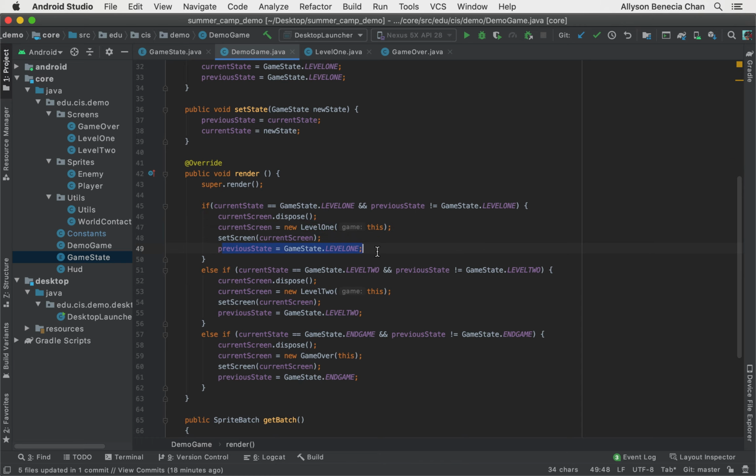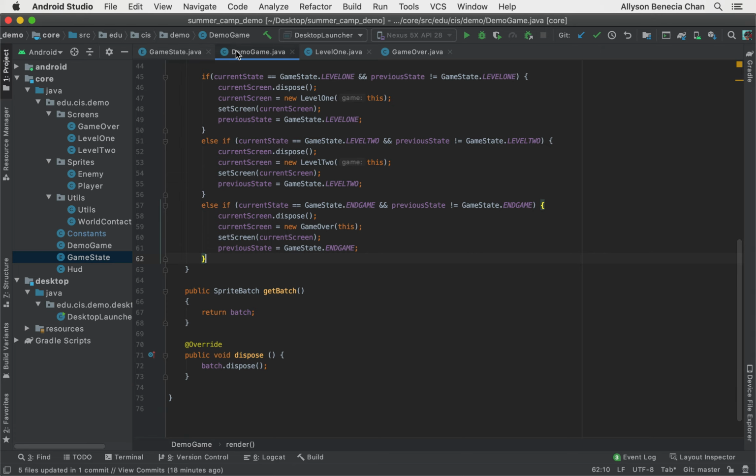After that, it'll update so that your previous state is now also your current state, so that every time this render method runs, it won't try to create a new screen again just because the current state and the previous state are different. This is the same for all the other ones as well, and every time you make a new screen, you should do the same thing. So that's all for your game class.